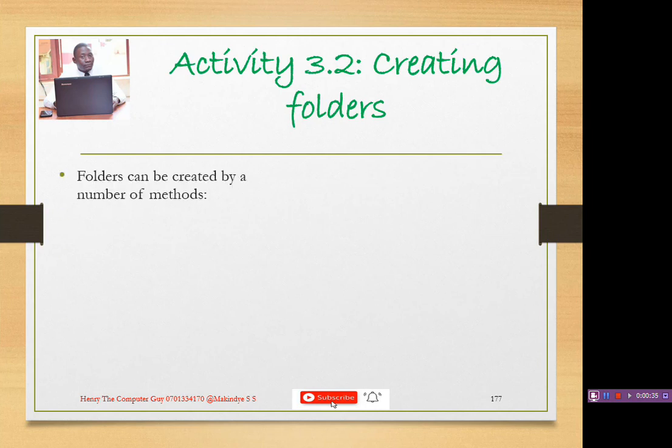So they're telling us that folders can be created by a number of methods. Let's look at our method 1. They're telling us that you can browse to where you want to create the folder. It can be a place of your choice, any location of your choice. It can be the desktop, the documents, the downloads, or any other location you feel you want to use to create that folder. But for our case, we are going to focus on the documents.